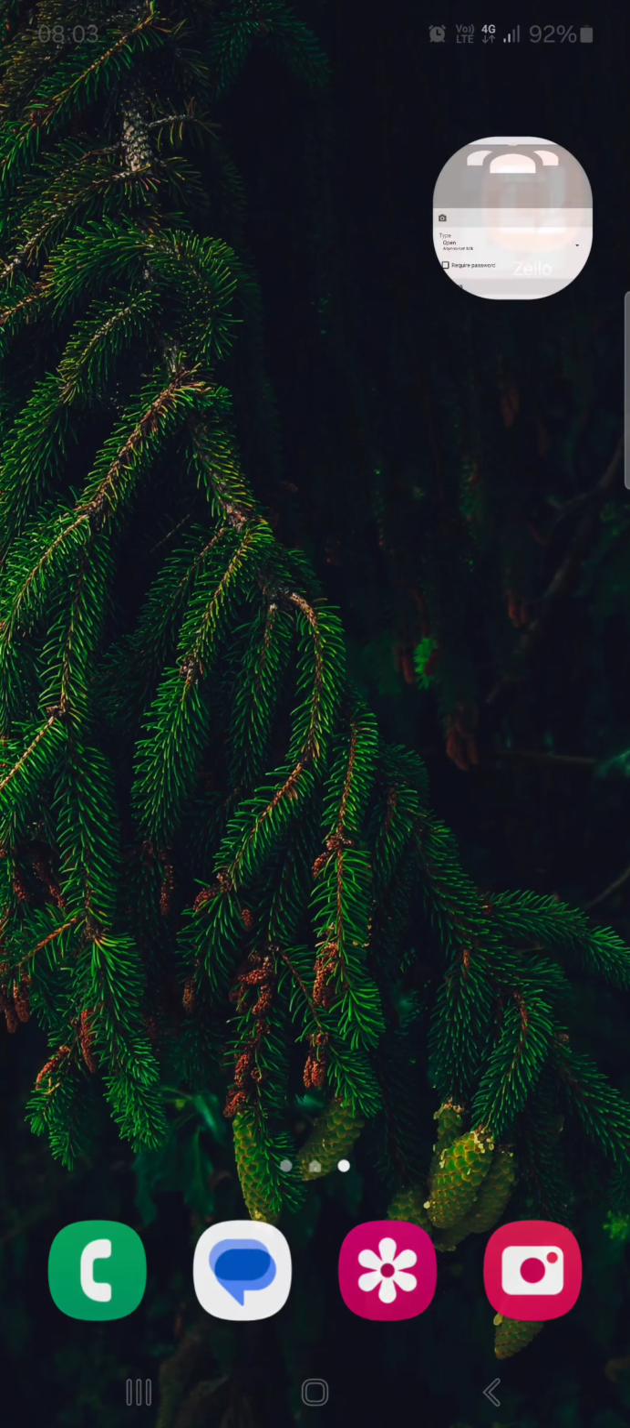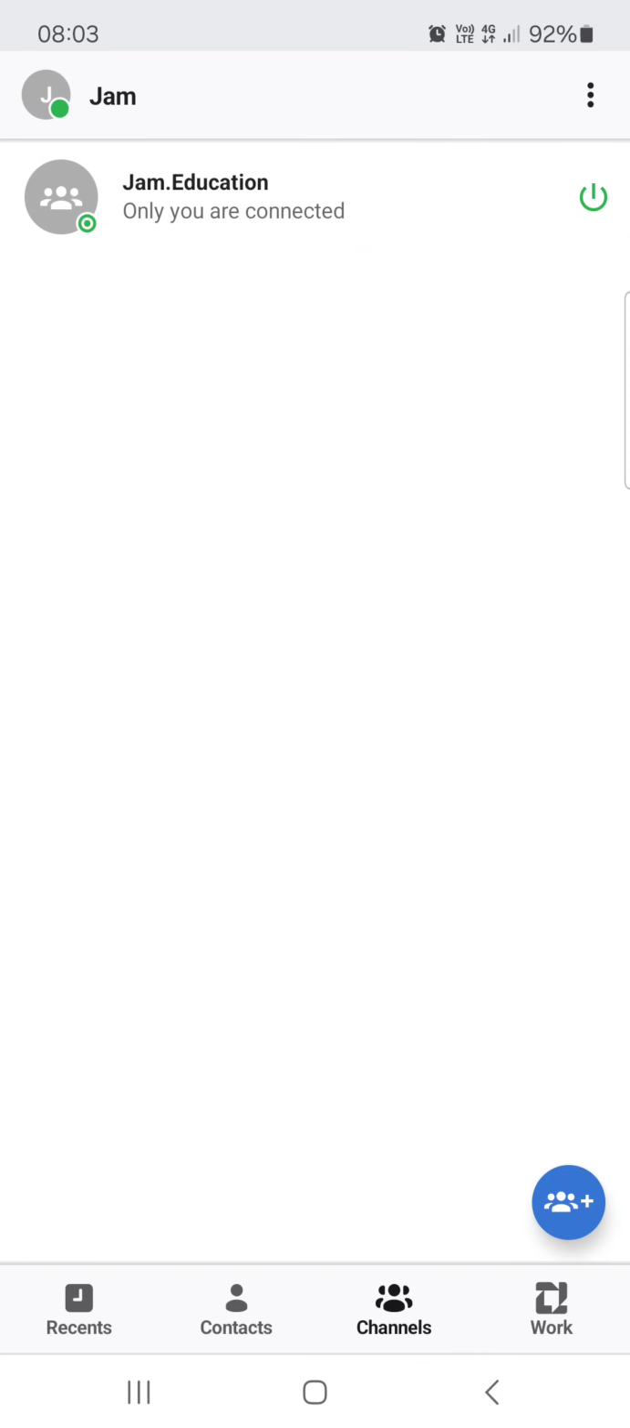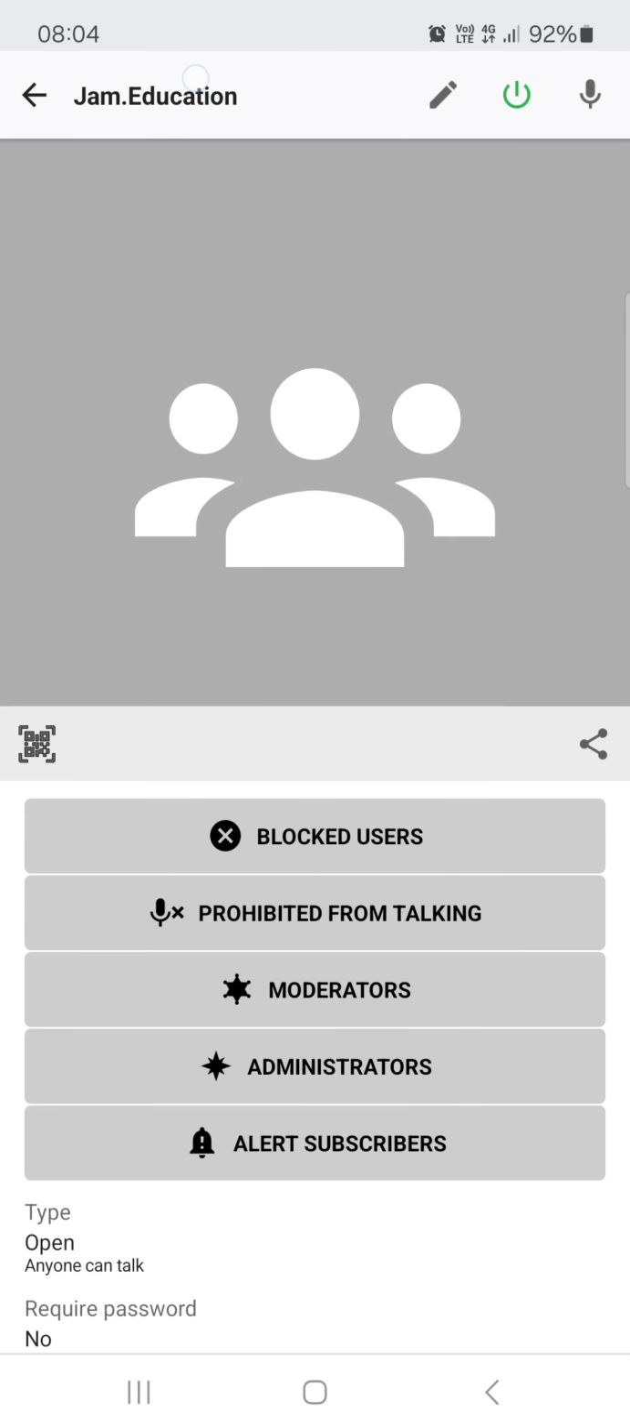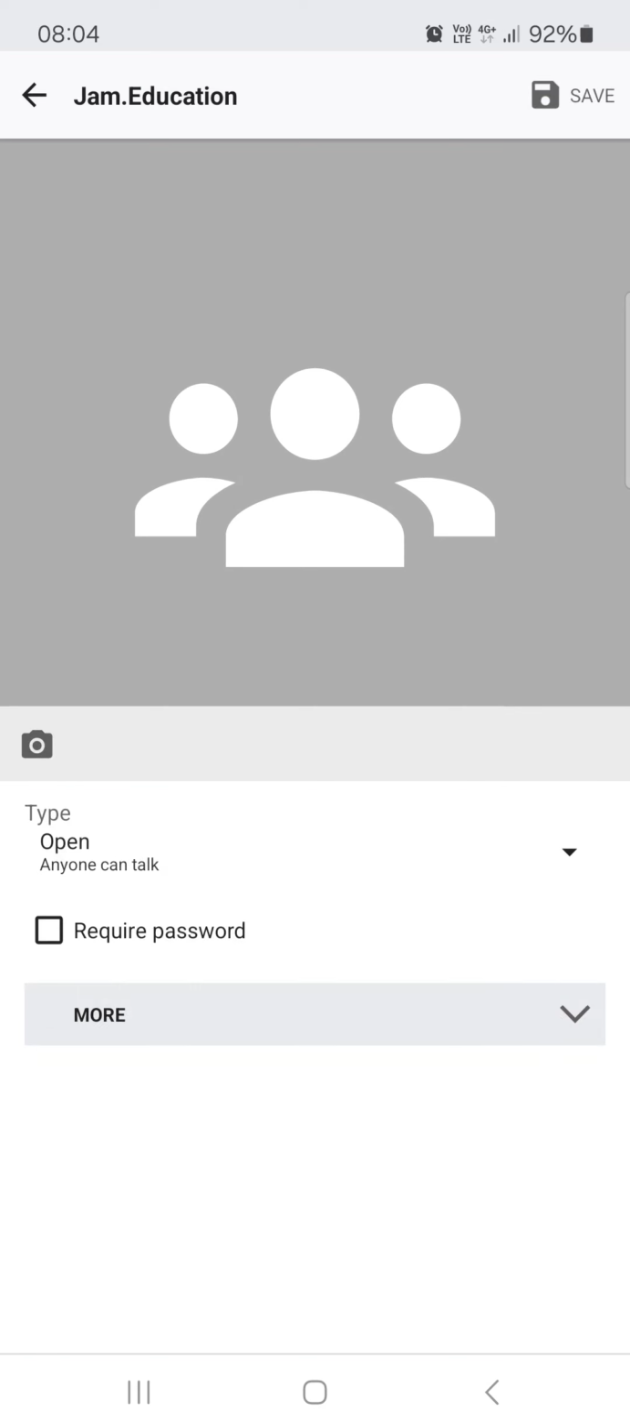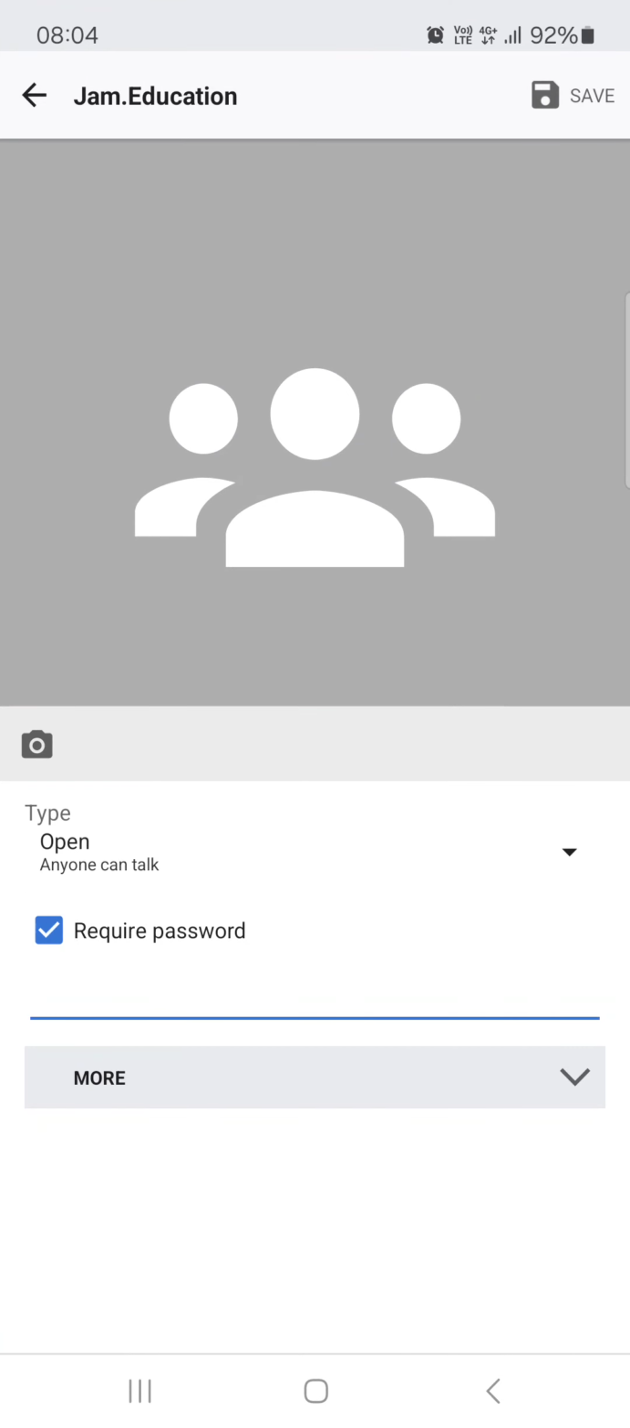First you have to open up the Zello app, and here it opens up in the contacts list. From here we just go into channels, then tap on a channel, then in the top right corner tap on the pencil icon, and here at the top we find the checkbox that says require password. We can tap on this and then set the password to the channel, so only people who have this key can access the channel and join in.